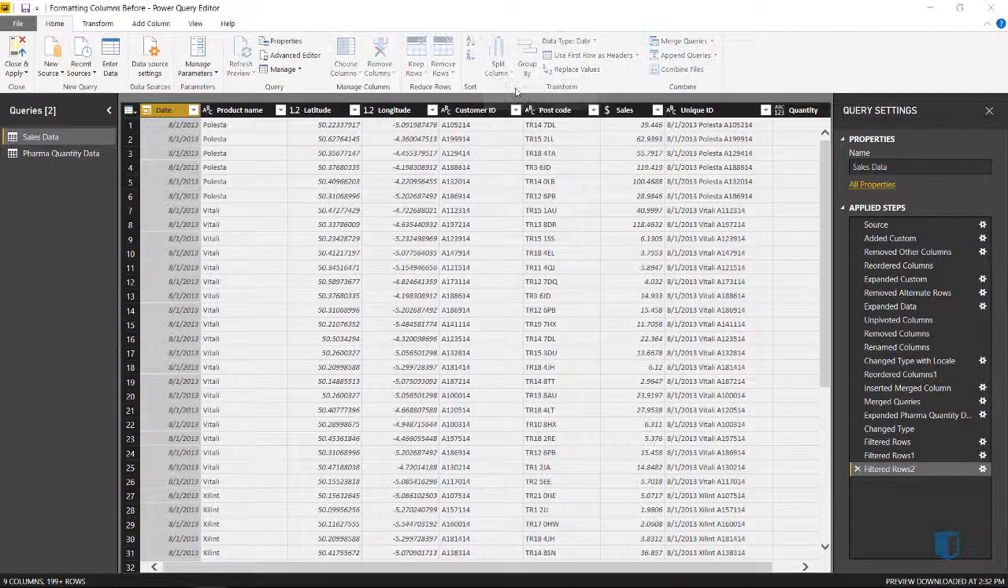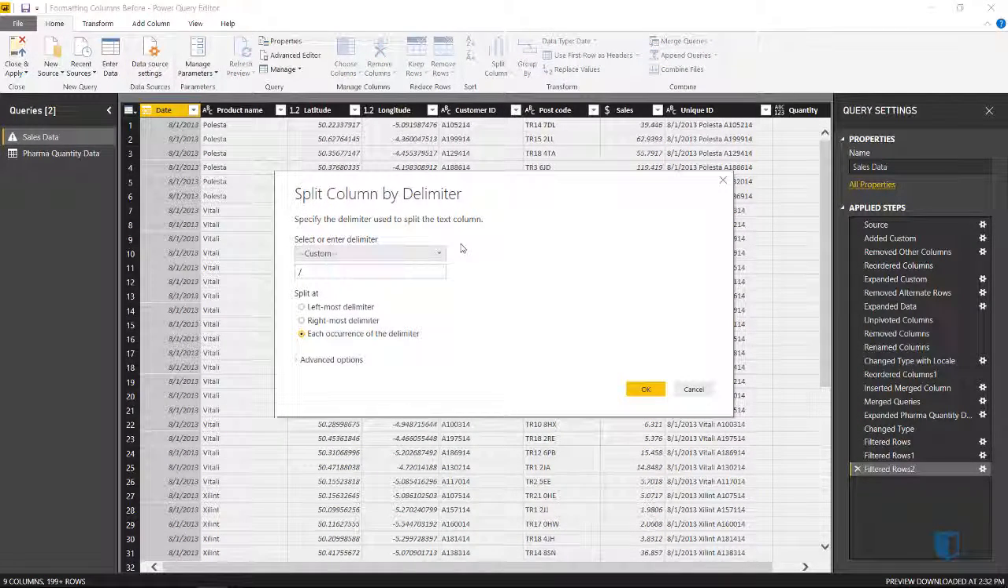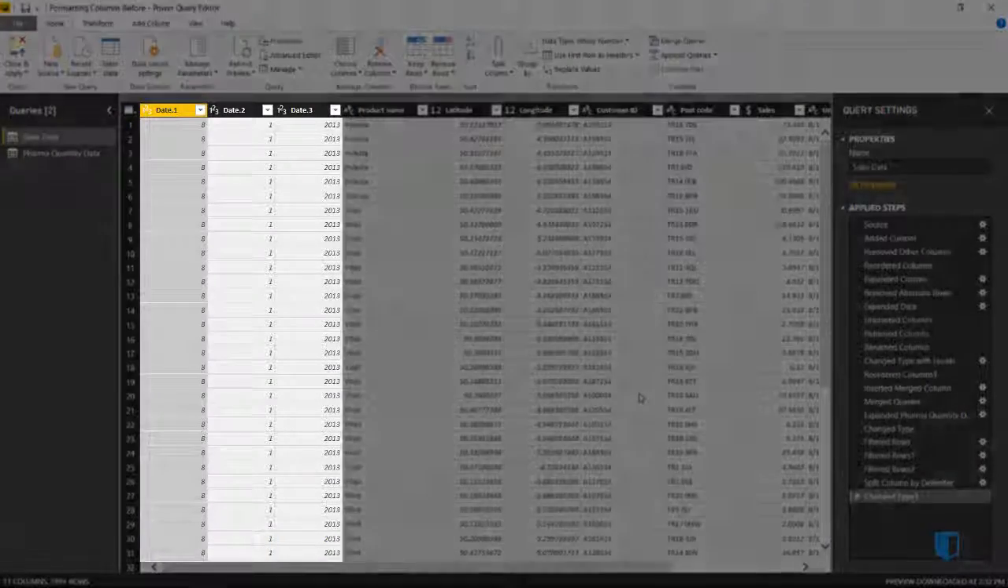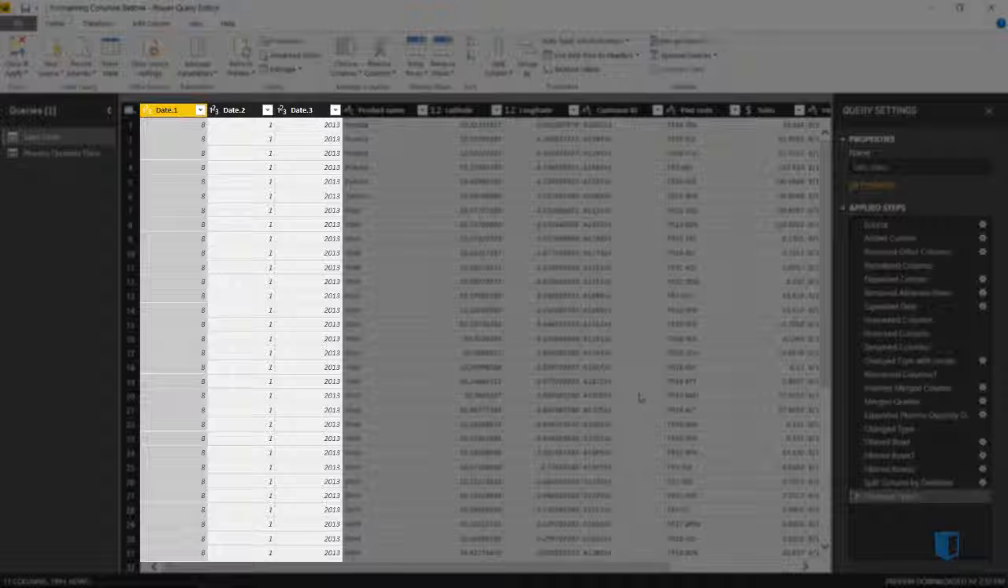We'll split by delimiter. The slash symbol has automatically been selected as a delimiter, and we'll stick with that default. The query editor will now go through the date column and create a new column at every slash. We'll press OK, and see that the date is split into 3 columns representing month, day, and year.